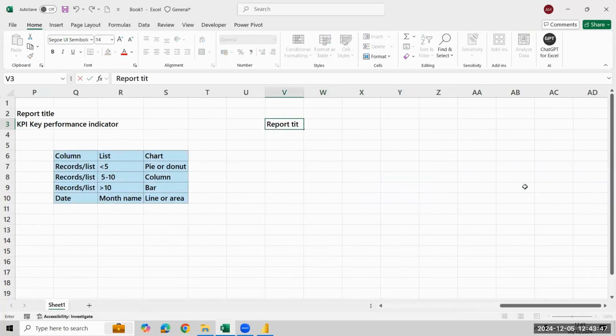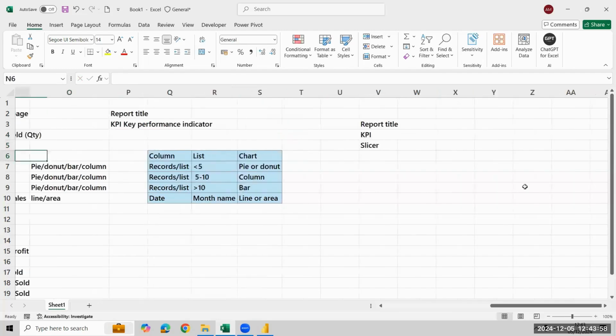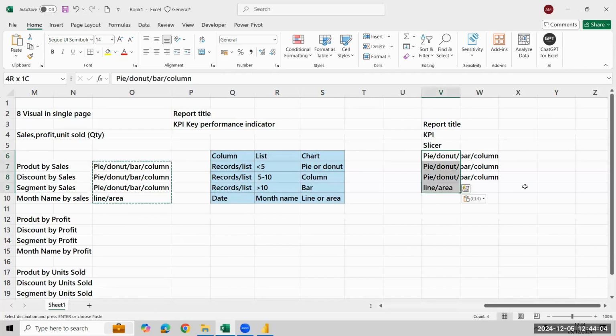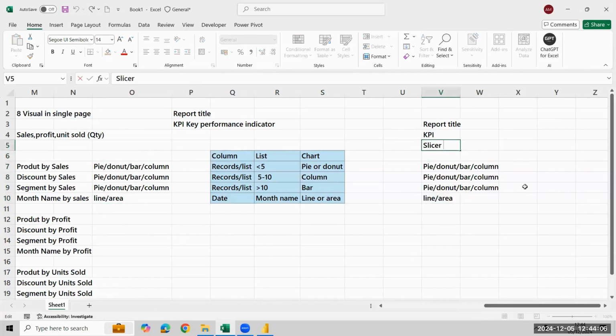First, report title. Got it? Second will be your KPIs. Third will be your slicer. Then all these 4 visuals you're gonna create. So totally how much? So here you'll be adding 2 slicers, one for year and one for country.